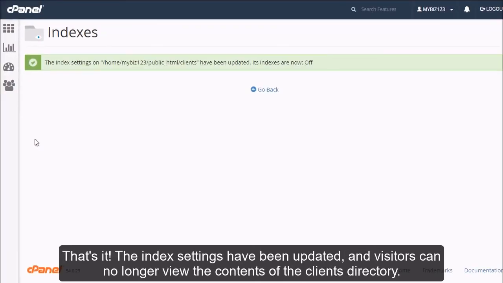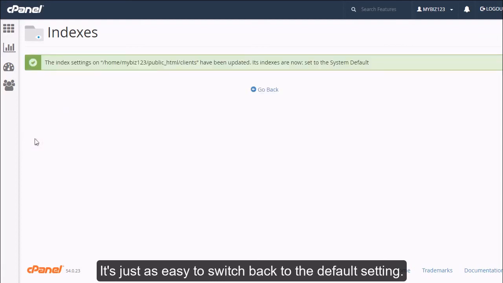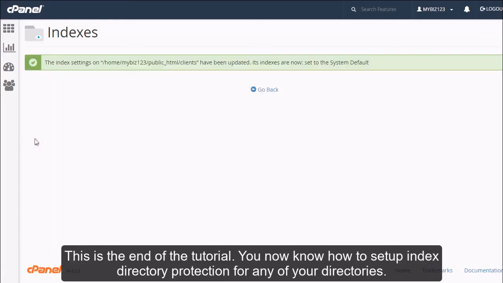That's it. The index settings have been updated, and visitors can no longer view the contents of the client's directory. It's just as easy to switch back to the default setting. This is the end of the tutorial. You now know how to set up index directory protection for any of your directories.